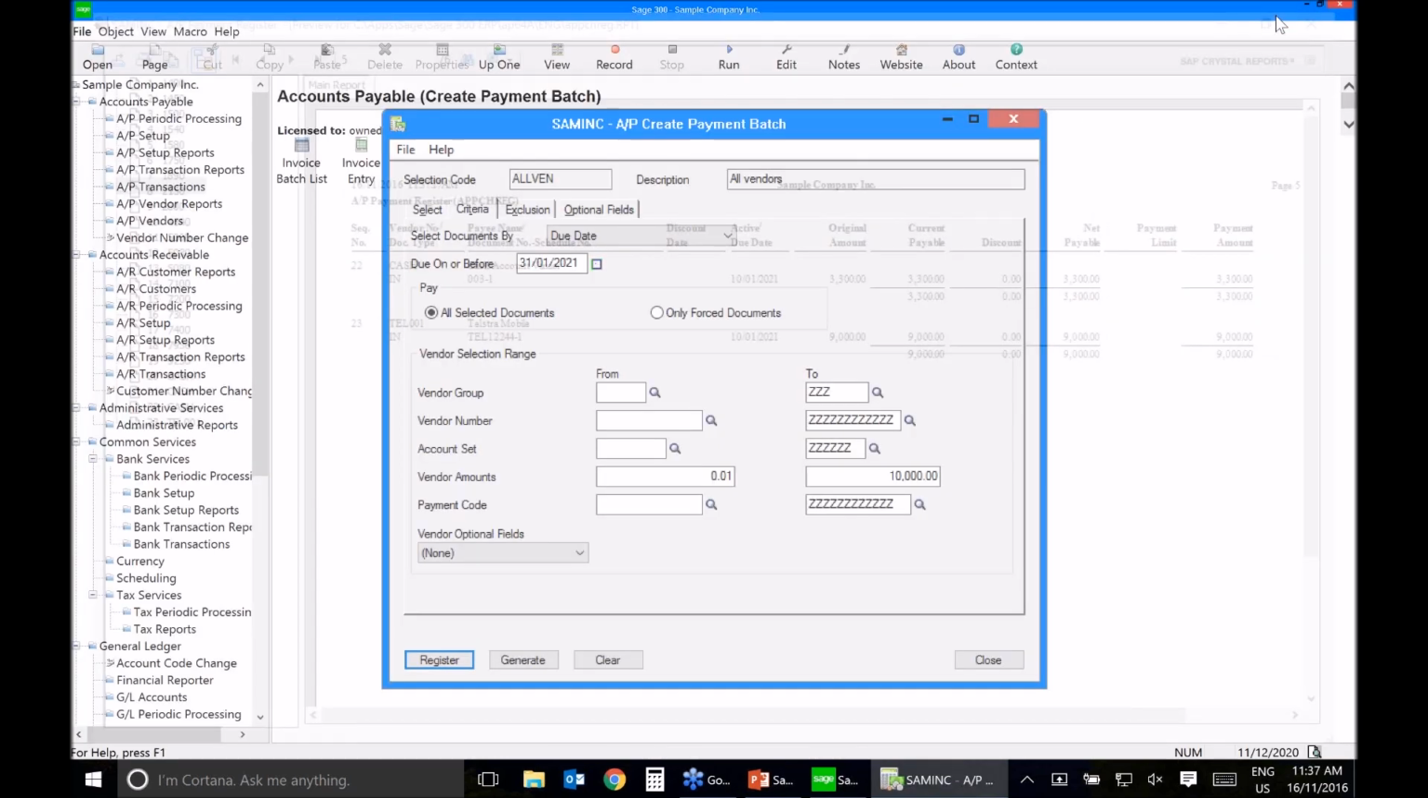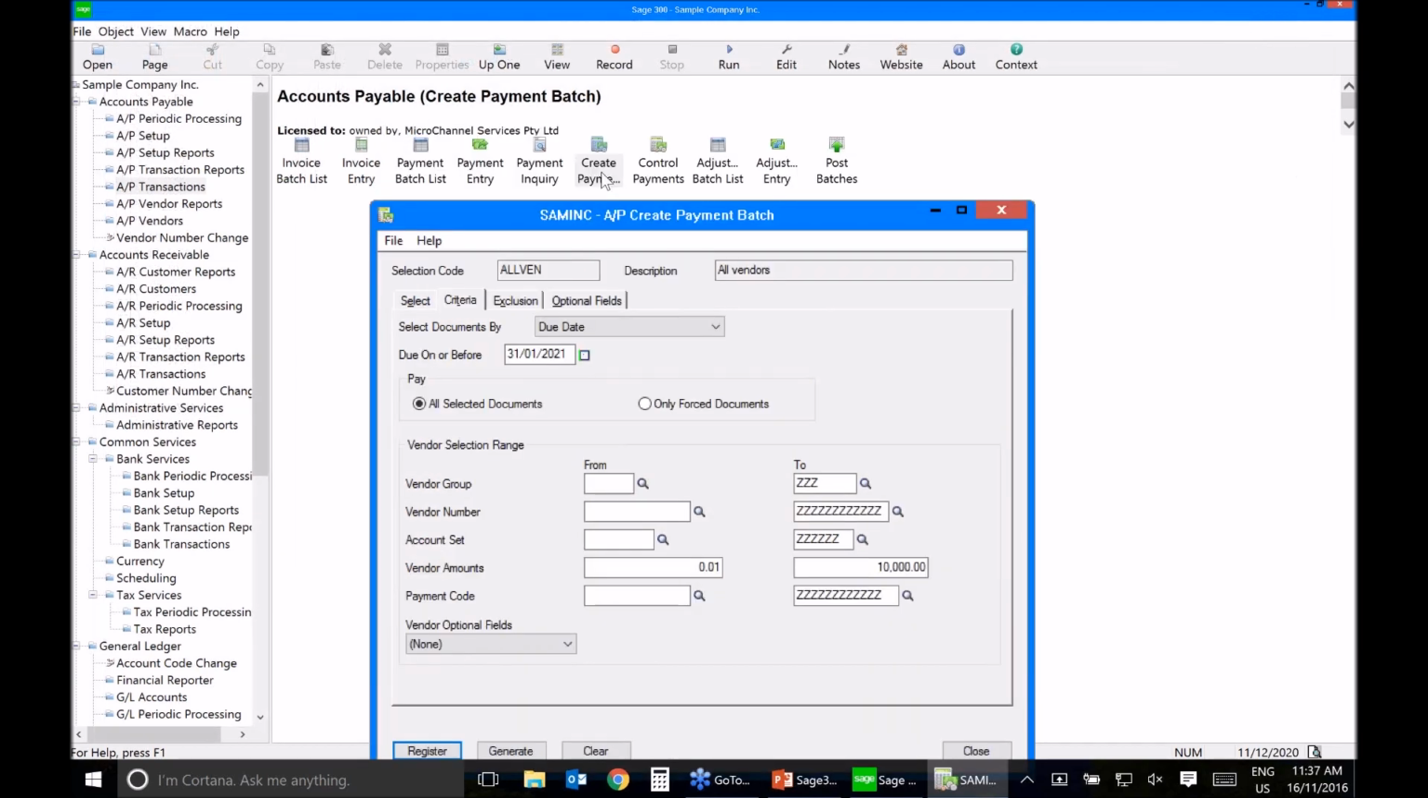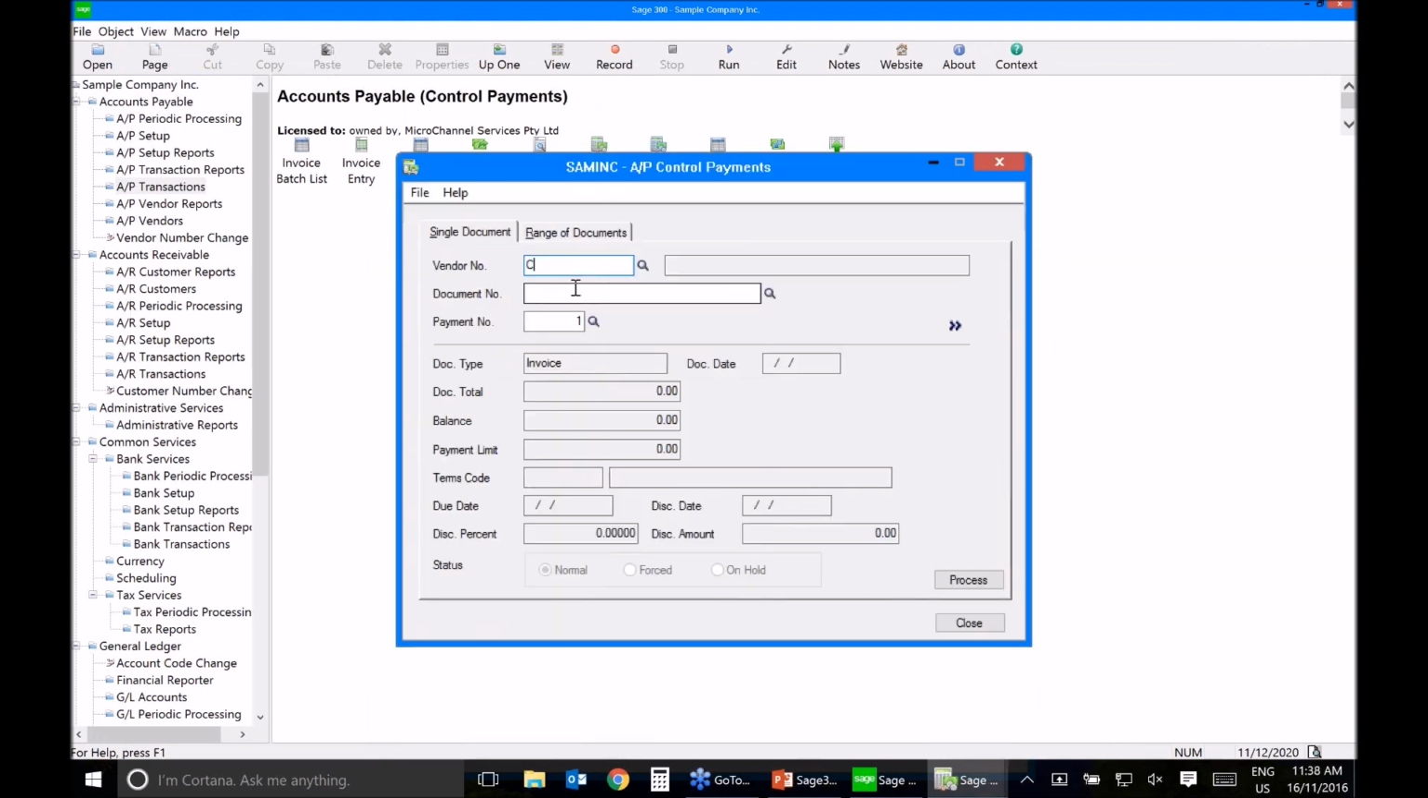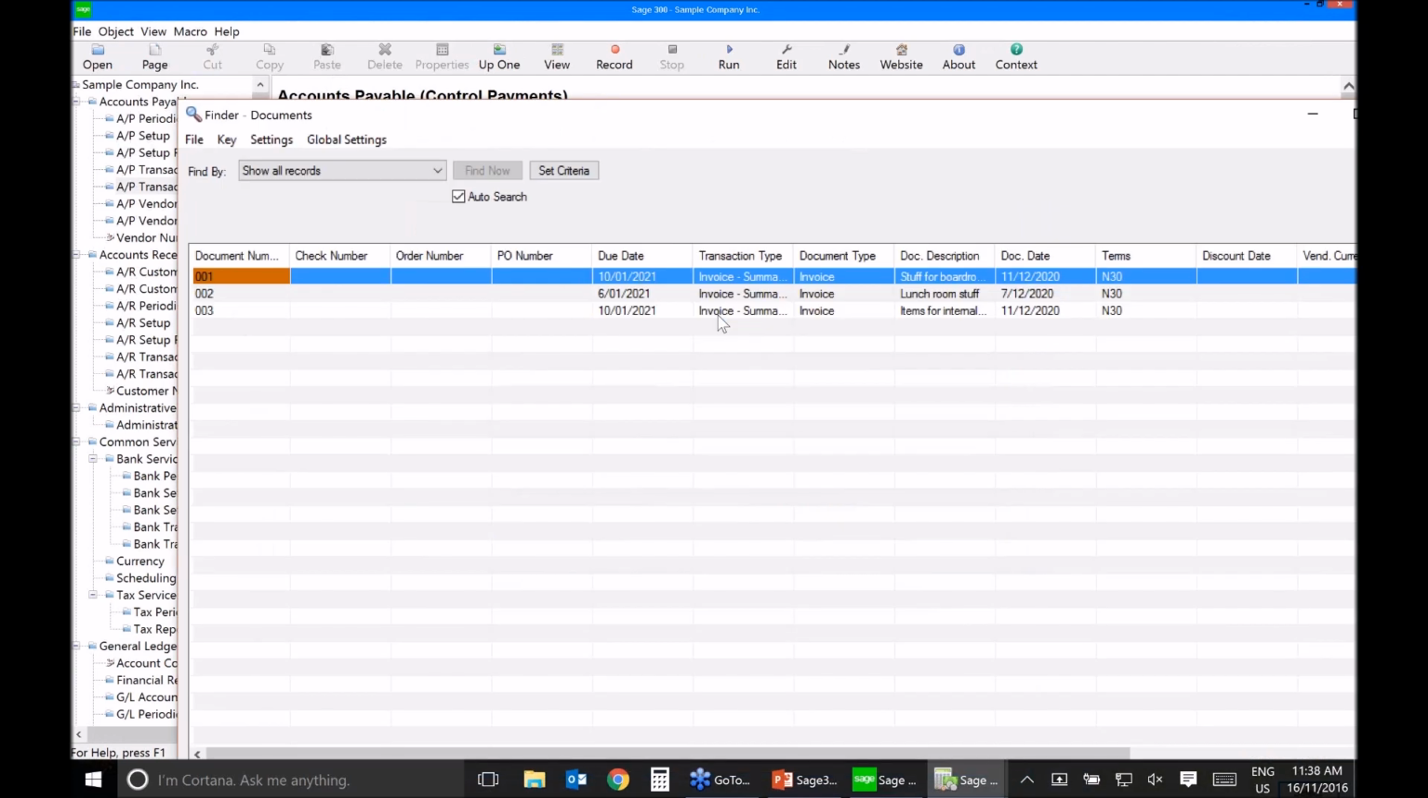To do that, I'll just come to this Control Payments icon that sits to the right of Create Payment Batch. I'll open that up. I'll choose the vendor, and then it'll show me a list of those documents that are sitting on the system outstanding.